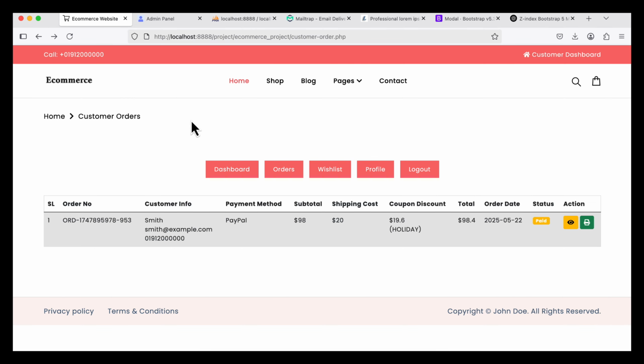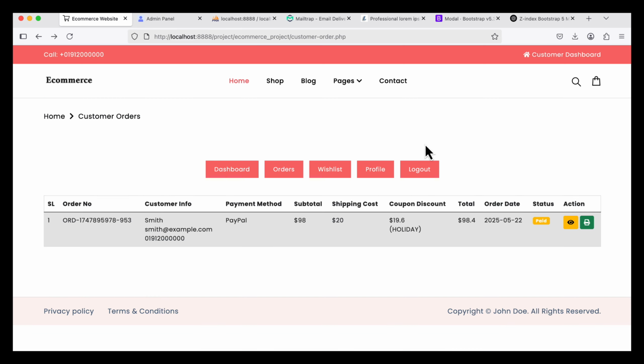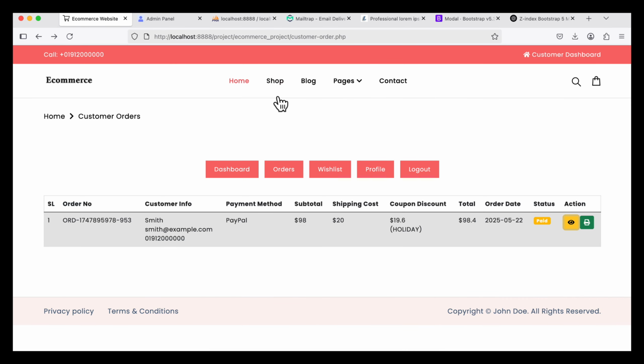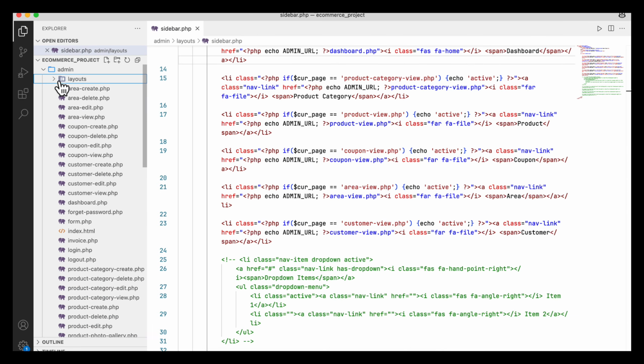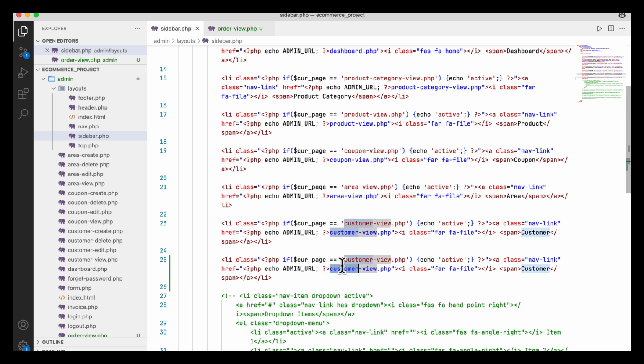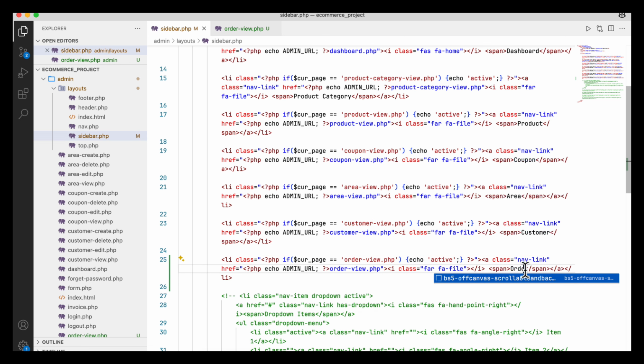Now I will do the similar thing in the case of admin. So here admin will see all the orders. Here I created the product detail under a particular order. So first I am going to show all the orders. Here it was the customer order, and in the case of admin I am going to create order.php, or here I can write orderview.php. I am going to copy this one, and here give order view, and this one will be order.